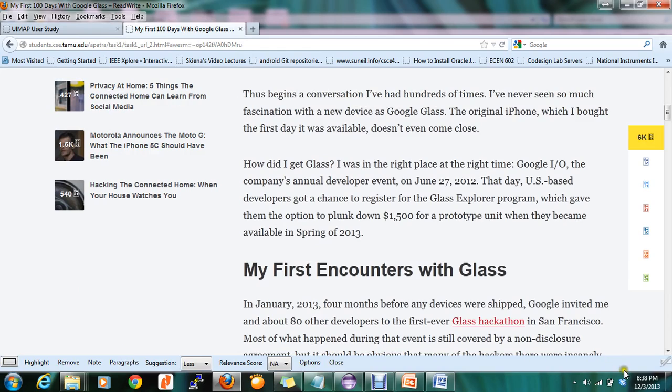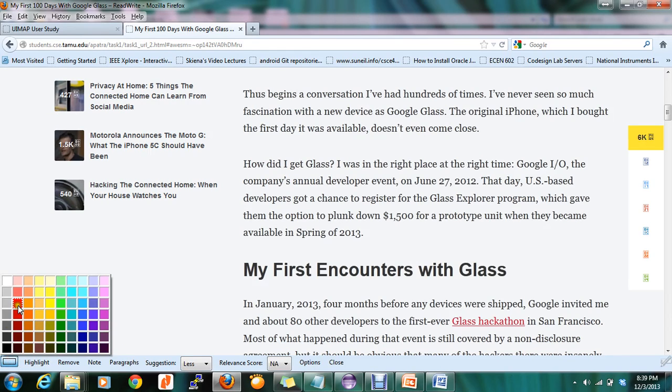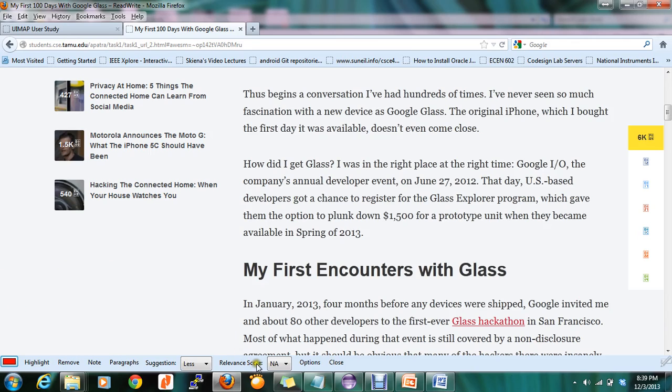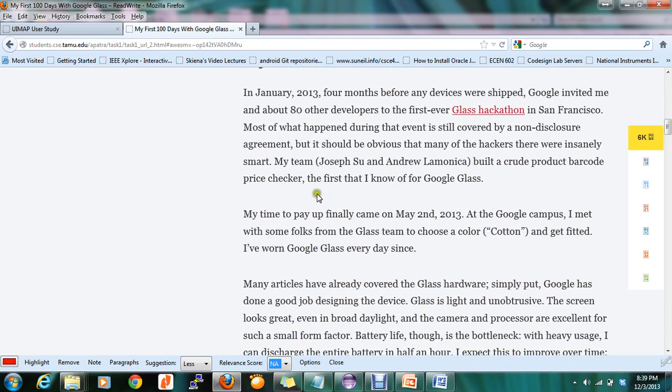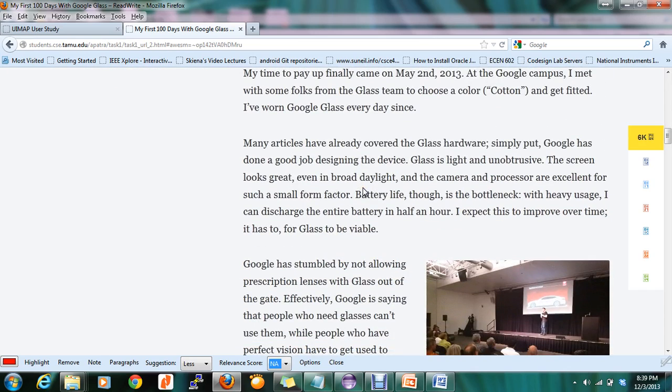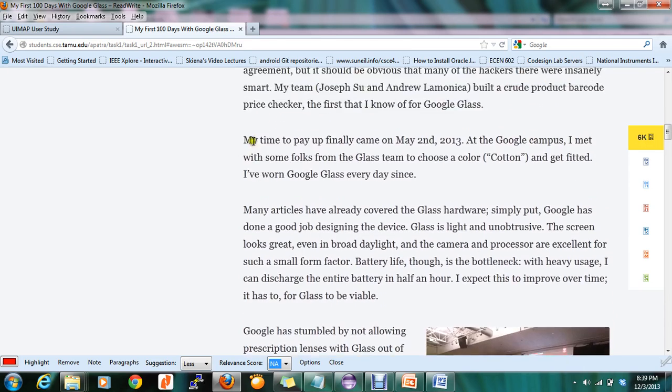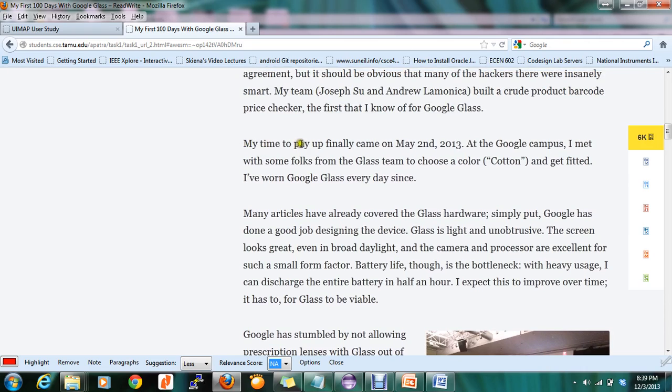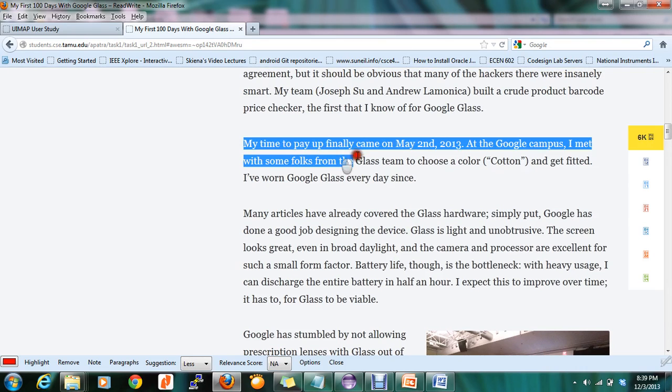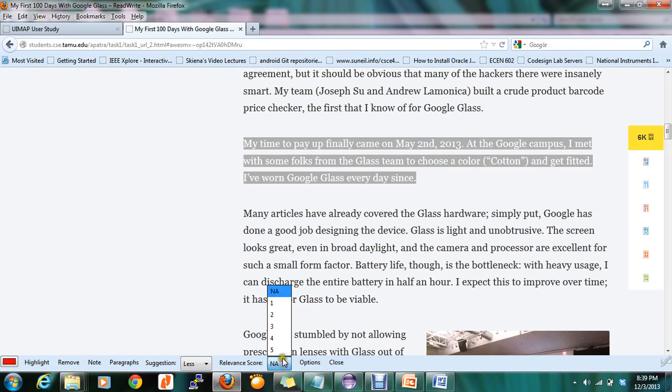The web annotate toolbar will appear here. Here is the color you can assign, let's say red, and then here is the relevance score which you need to assign for each paragraph. You have to go through the web pages and find relevant or non-relevant content related to the task. Remember, the task was how does Google Glass work. Let's say you find this paragraph is not relevant at all. First select the paragraph.